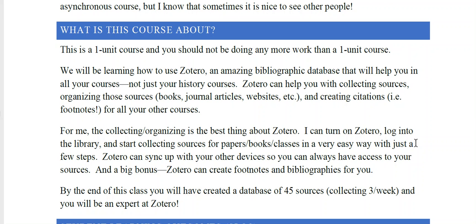So this course, I don't know if you've heard of Zotero before, but I was introduced to it years ago and actually didn't like it. It was kind of clunky. And then I was introduced to it again about 2 years ago, and I am now addicted to it. It's this database of all of your sources. It will help with collecting them, as I put here, organizing them, and bonus, creating citations, as well as a bibliography.